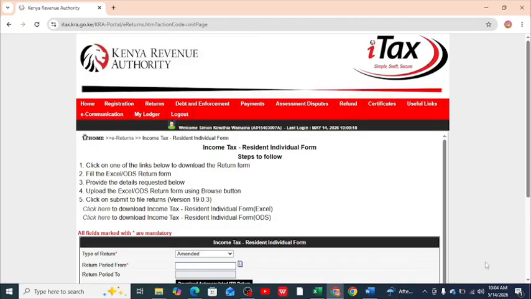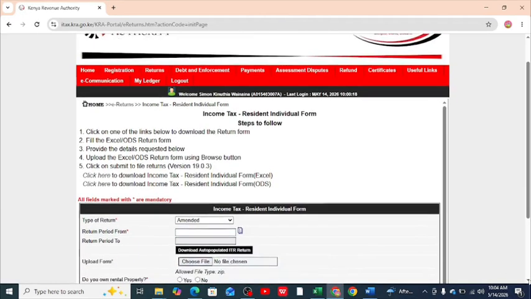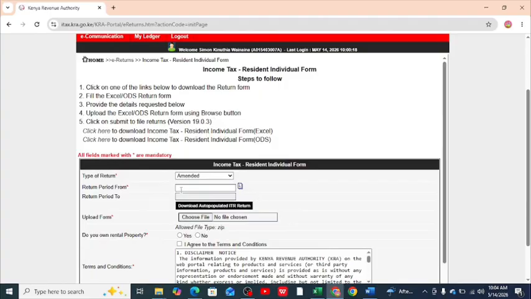Then what you need to do, you need to enter the return period. So the return period is from 1st January 2025 to 31st December 2025. Then choose to download the auto-populated ITR. But disclaimer for this, when you use the auto-populated ITR, you need to compare that the details in the auto-populated ITR technically correlate with the details in your P9 form, because in some scenarios you get some discrepancy. So you just hit download.